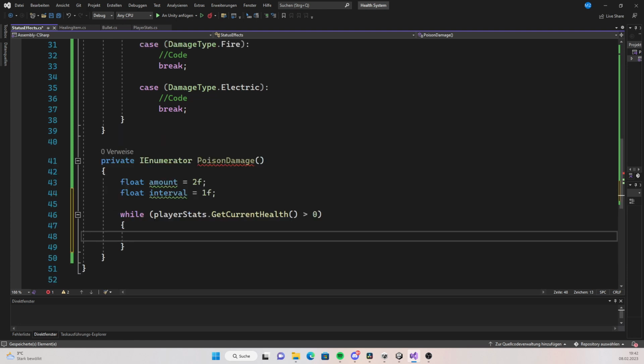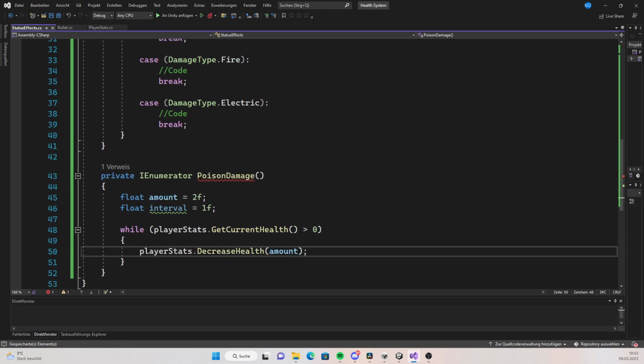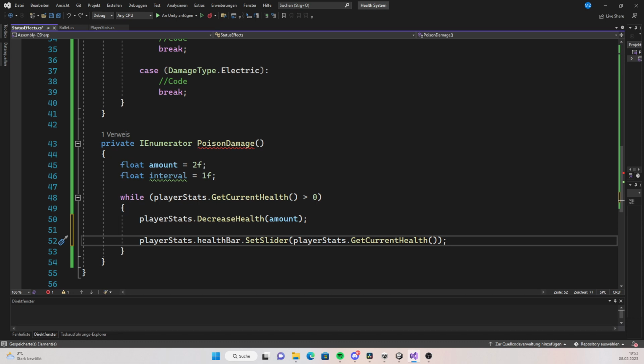Now create a while loop which checks if the current health of the player is higher than 0, because we only want to damage the player if the health is greater than 0. In the beginning, we created a getter method for the current health variable to get the current health of the player. So let's use this method here. Then we want to decrease the health of the player by the amount. So let's just call the decrease health method of the player.stat script. We also want to update the health bar. So let's just call the setSlider method and reference the current health of the player.